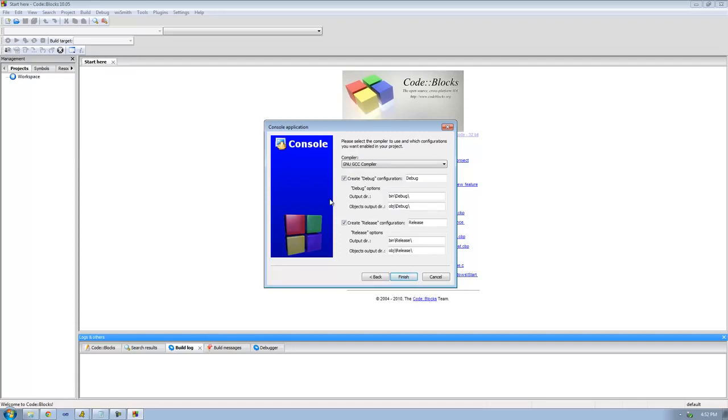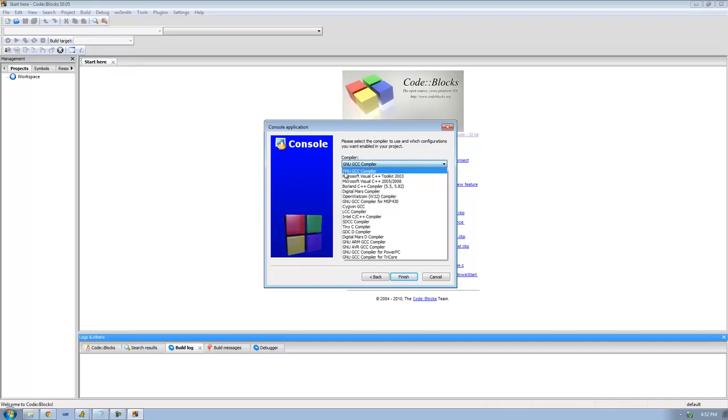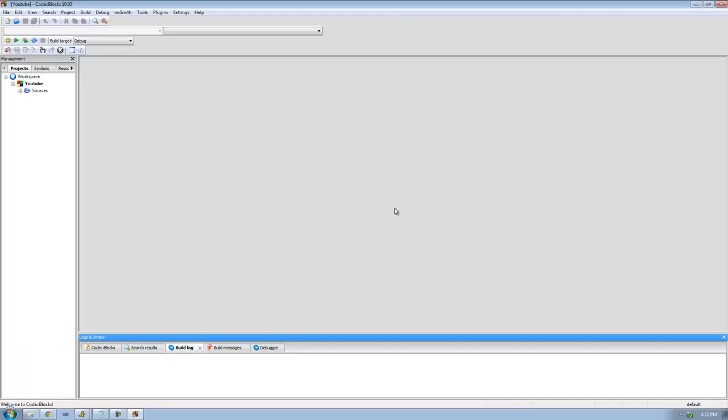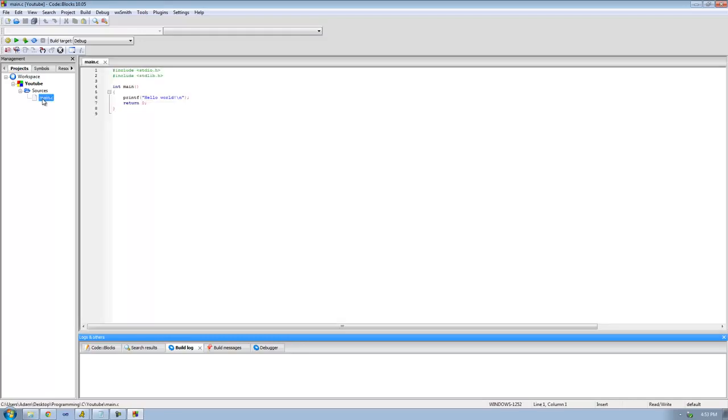And then make sure all of your stuff right here looks exactly like mine. So make sure that your compiler is set to GNU GCC compiler. Alright, and then once everything looks like mine, go ahead and click Finish. And as soon as you do so, you should get a blank screen, and that's good. But in order to look at the code for our program, we're going to have to go over to the browser right here and click this little drop down and double click on where it says main.c.